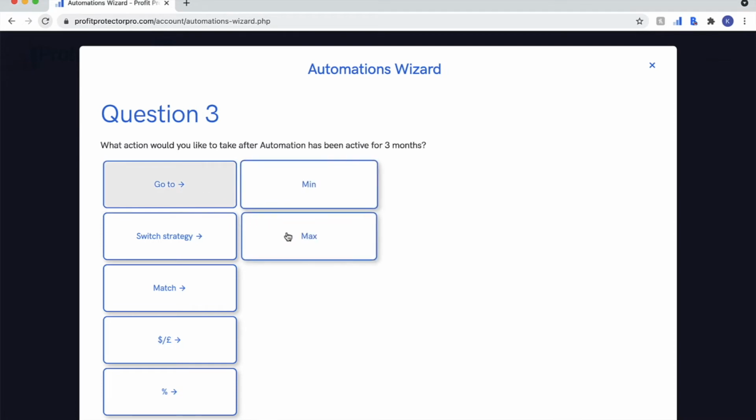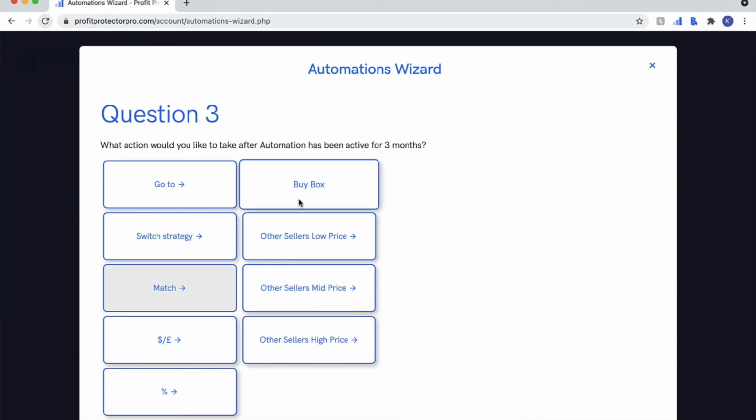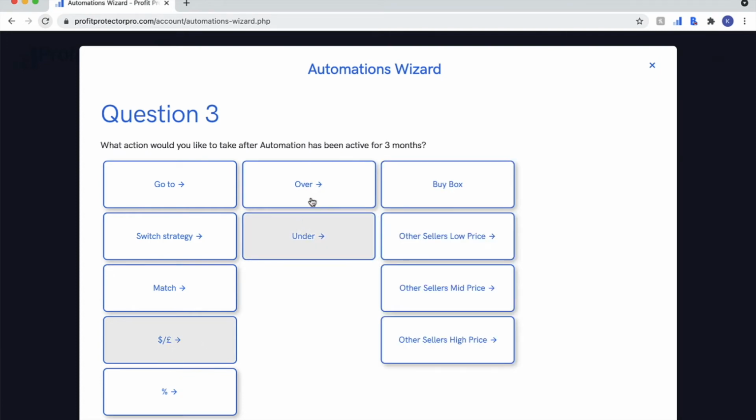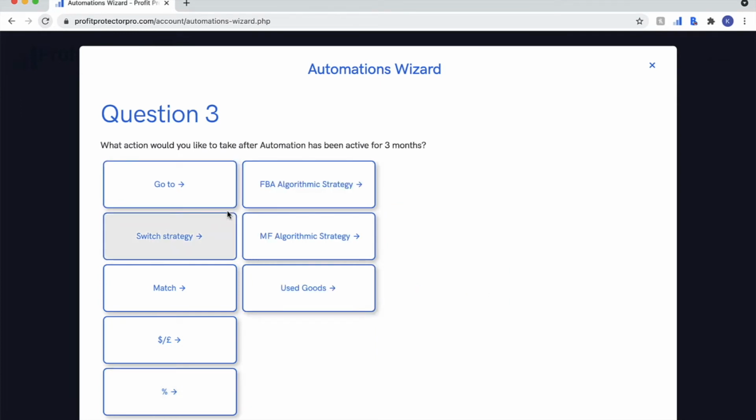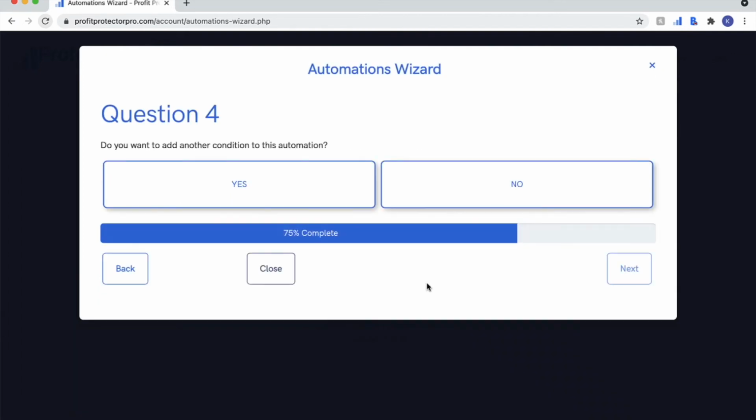You've got go to minimum or maximum, switch strategy, and then you've got the list of strategies. You've got match buy box, match other sellers low, mid and high price. You've got a currency amount over and under the buy box, and then other sellers prices, and also the percentage as well. So I am going to say switch strategy. I'm going to choose FBA algorithmic strategy and I'm going to say balance sales accumulator.